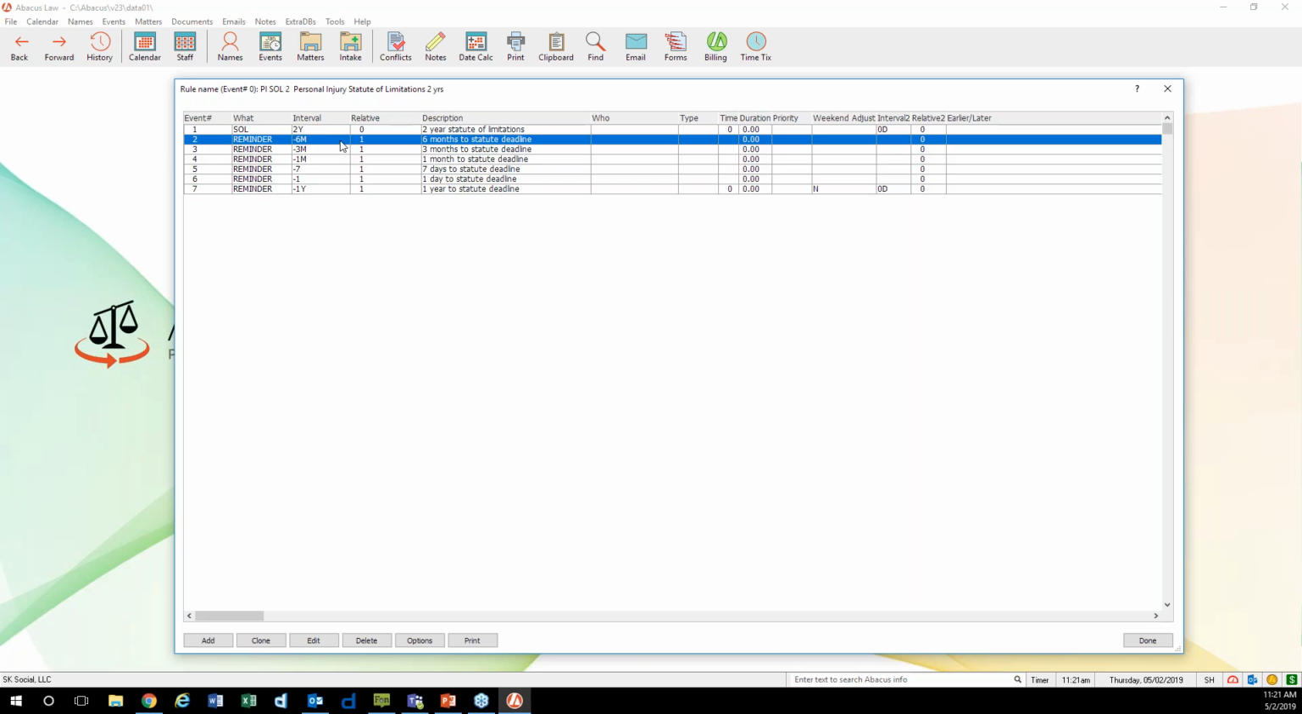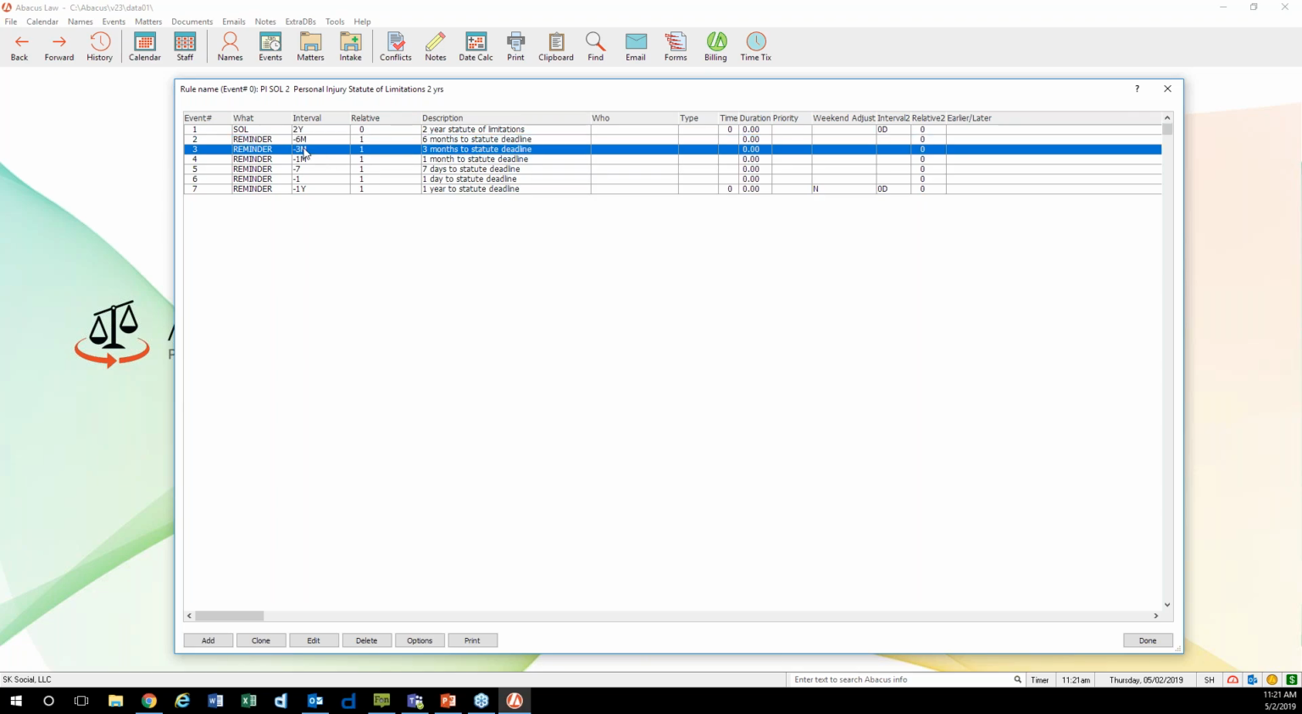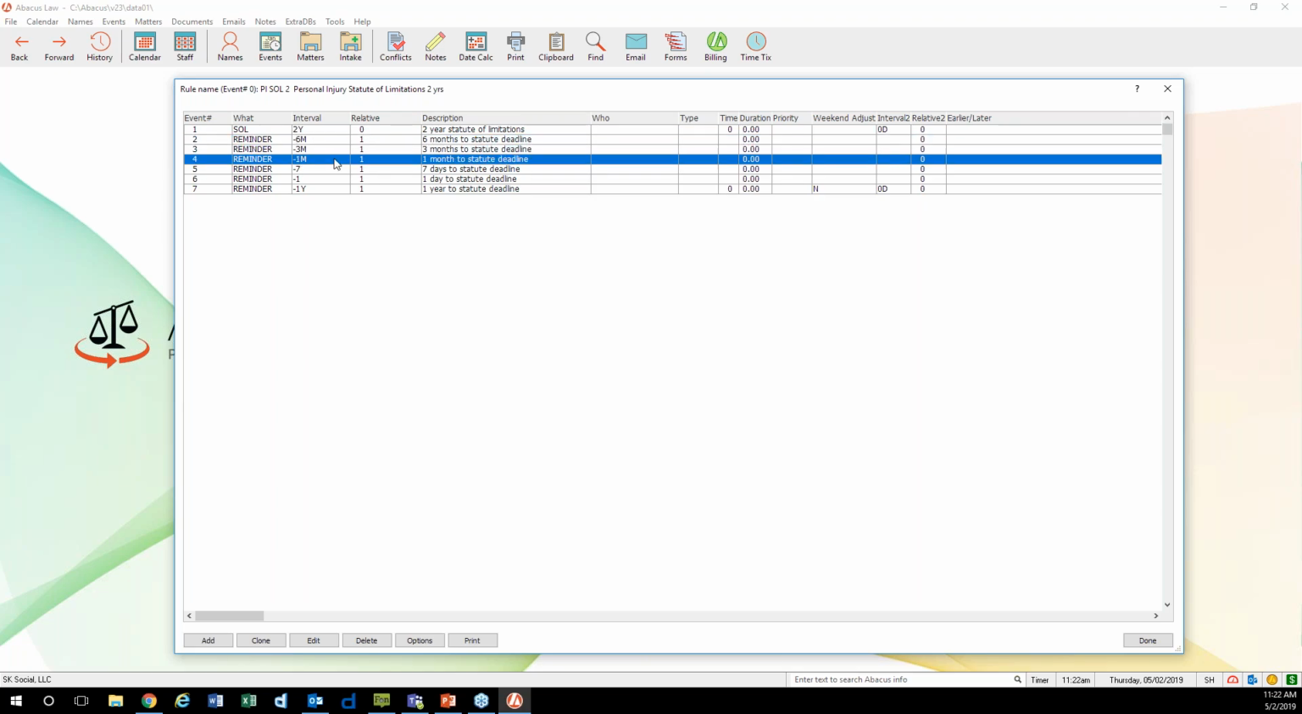Okay, 6 months prior to that expiration date, notice I have a reminder that says -6M. That means -6 months. So 6 months prior to event number 1, notice my relative column says 1. That all is relative to the event column. So I'm saying 6 months prior to event number 1, I want you to calendar a reminder that tells me you have 6 months until the deadline. 3 months prior to event number 1. 1 month prior to event number 1.